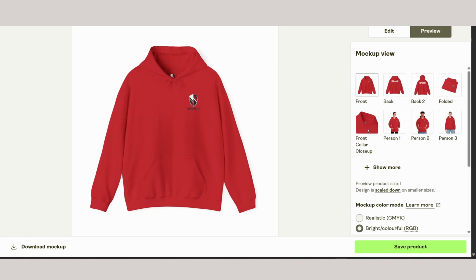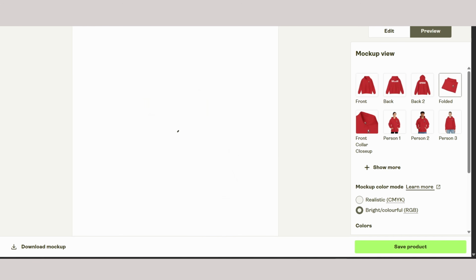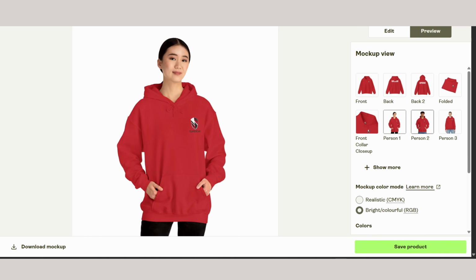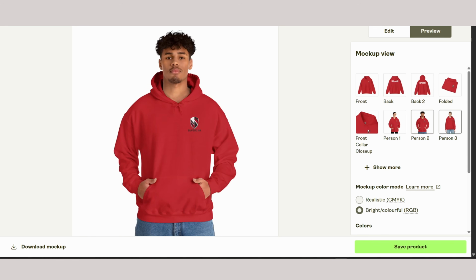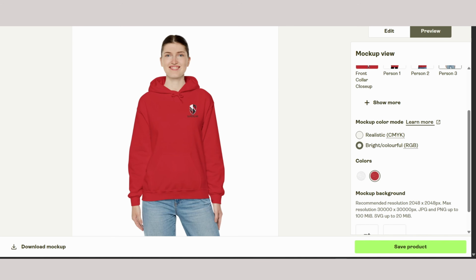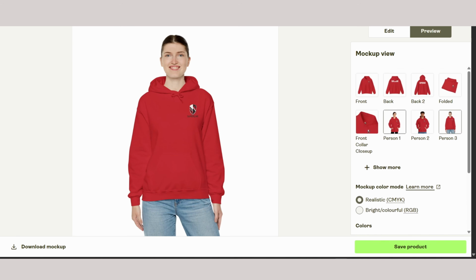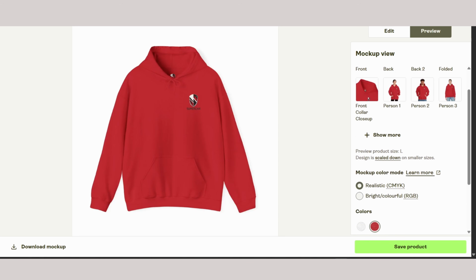As you can see, you got the front, the back of it, back 2, folded, front color, and these are some of the mockup with an actual person on it. Pretty cool, right? Now for mockup color mode, there are two types, which is CMYK and RGB. Now for realistic look, which is the CMYK, when the hoodie is printed, this is how your logo will look like to give you a pretty clear view before getting the product.